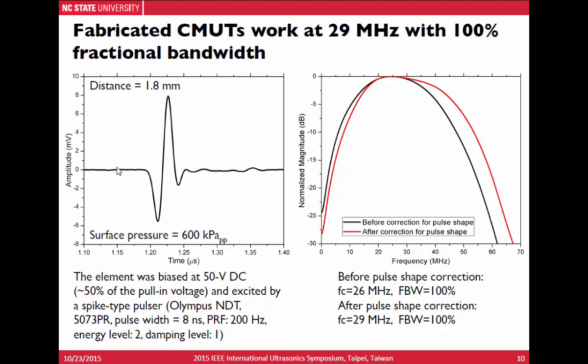And we propose we can keep this broadband operation at a higher operation frequency using our current process. And in the second half of the presentation, we are going to show the design guidelines for high-frequency broadband CMUT design.